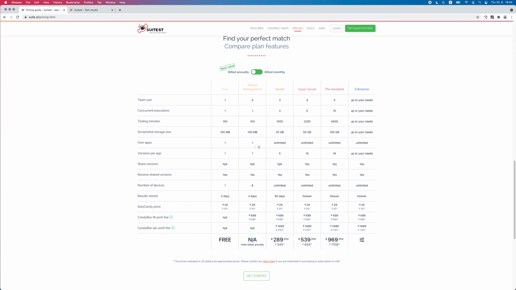Own Apps specifies how many Suitest apps you can create within your organization. You can think of apps as projects that include tests, elements, configurations, and so on. For example, if I want to test YouTube and Netflix on my TV, I would create 2 apps in Suitest. But if I need to test YouTube on, let's say, LG WebOS and Apple TV, I would use a single app for both platforms.